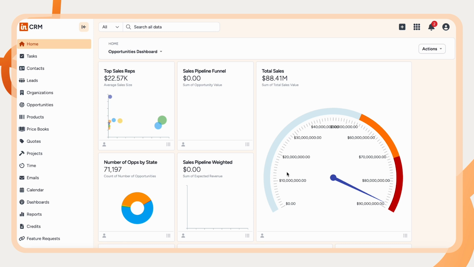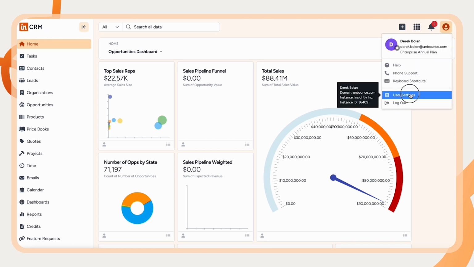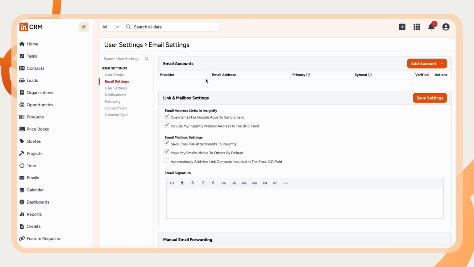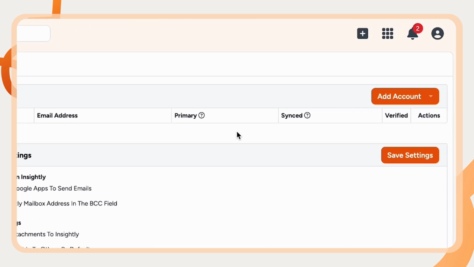To enable email sync or access the settings, first click your profile photo, choose User Settings, and select Email Settings on the page that appears. Next, under Email Accounts, click the Add Account button and choose Synced Email Account.